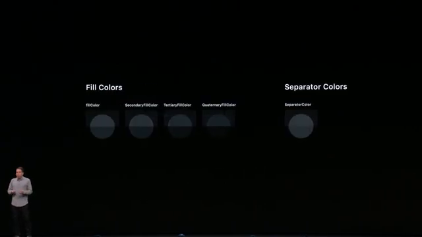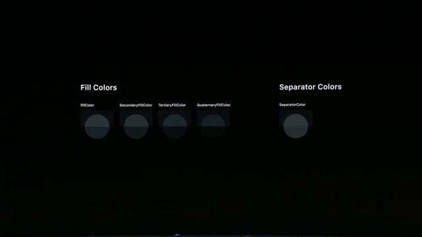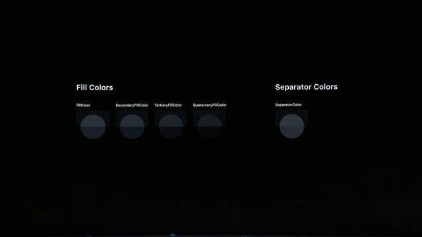Again, semi-opaque fill and separator colors are going to be your best friends here. They adapt gracefully between base and elevated backgrounds.